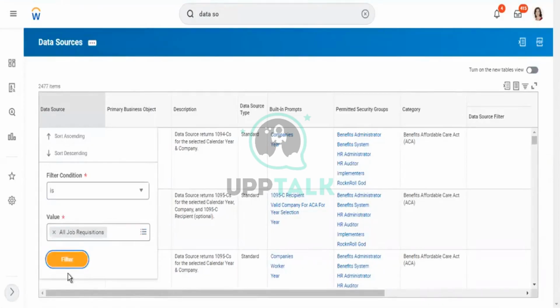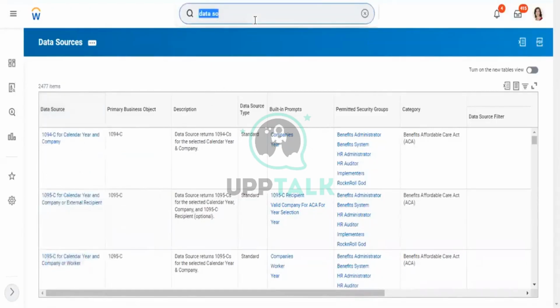Whenever there's any request which you're not aware of, when you don't know which business object or which source you need to choose, this is the one initially that will help you choose the available data sources related to the requirements that you'll be getting. Now let me create a report with the all job requisitions source.